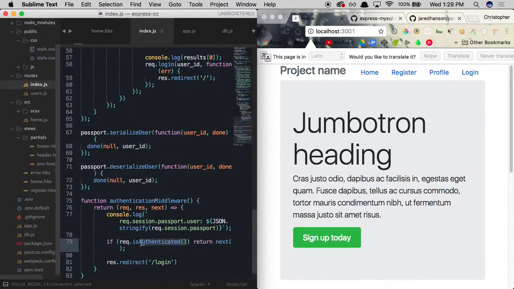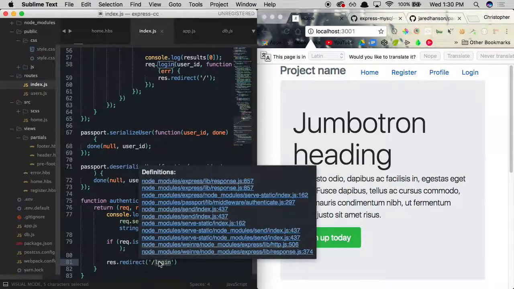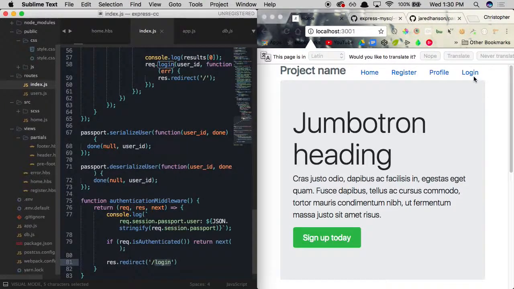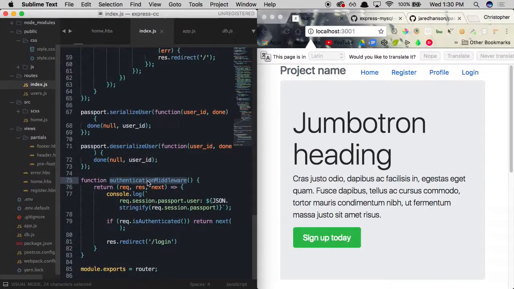Only if our user is authenticated, only if this is equal to true, will we go on to the next function, which will render the page for us. If not, we're going to redirect them to another page, whether it be a login page or a register page. So it makes sense for us to redirect them to a login page if they are not logged in currently.